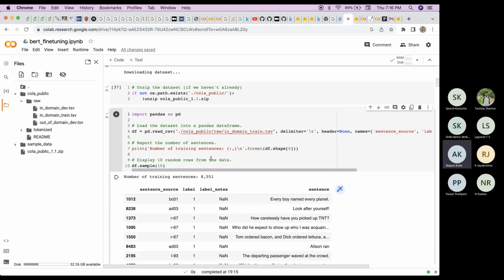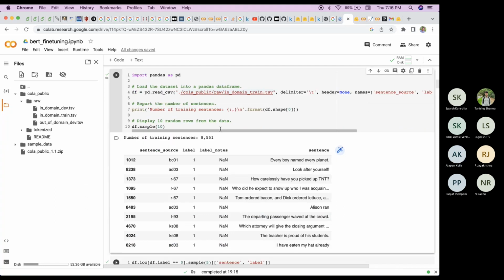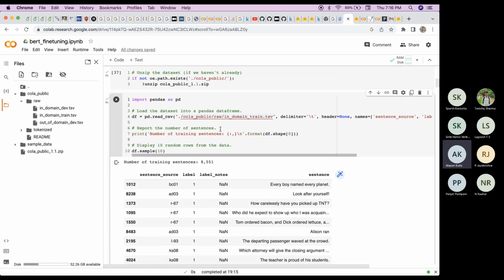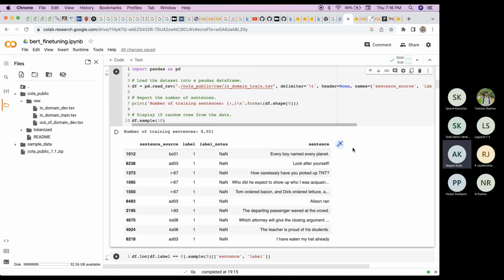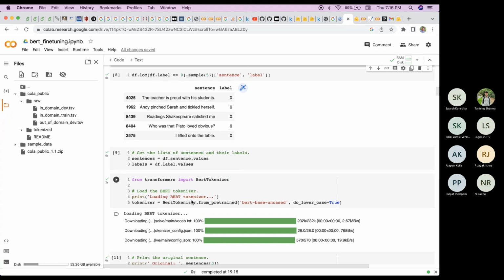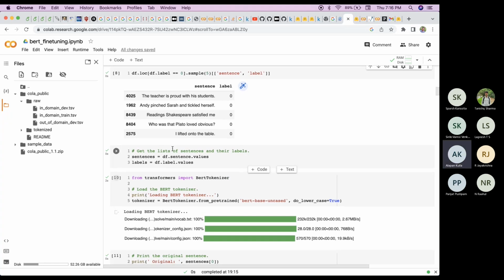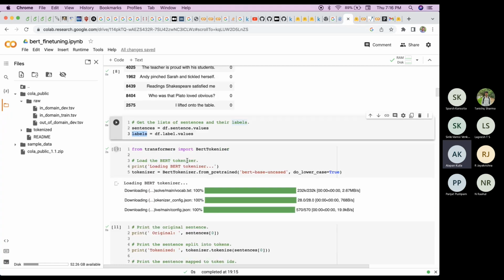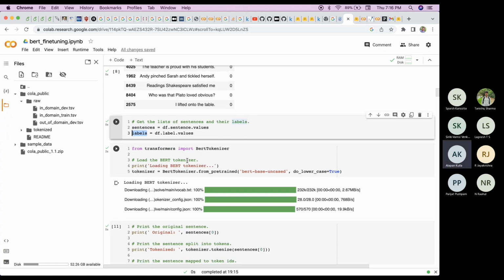Now I am parsing the TSV files using pandas. In your case, it may not be a TSV file, it may be a text file. In that case, your parsing will be different. So basically, this is a table. From here, we will only consider the sentence and the label. Now we have extracted the list of all sentences and the corresponding label list.